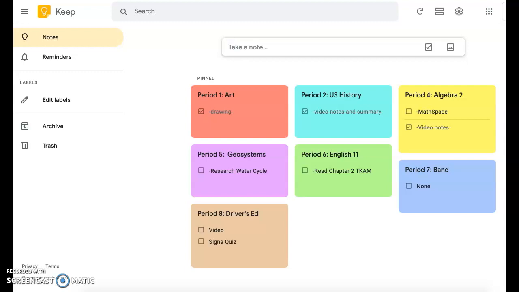Hi everyone, welcome to my very quick tutorial on setting up and using Google Keep to help your students keep track of all of their assignments through this online learning experiment that we're really going through right now.